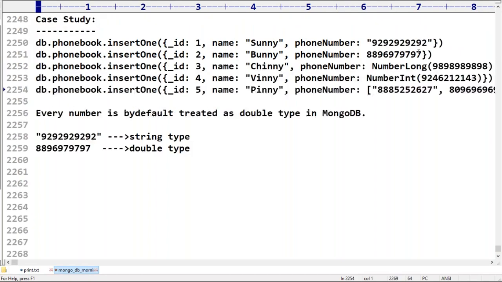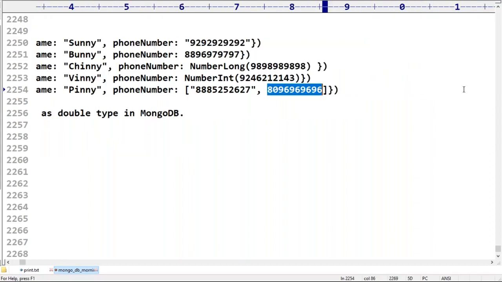Now take a very special case, sir. Please confirm, what type is it? Respond. String type. Double type. Number long type. Number int type. Here in the array, there is string type, then string type, and even double type is also there. Boss, it is the double type. Don't consider it as int type. It is the double type. Remember that very carefully, right?